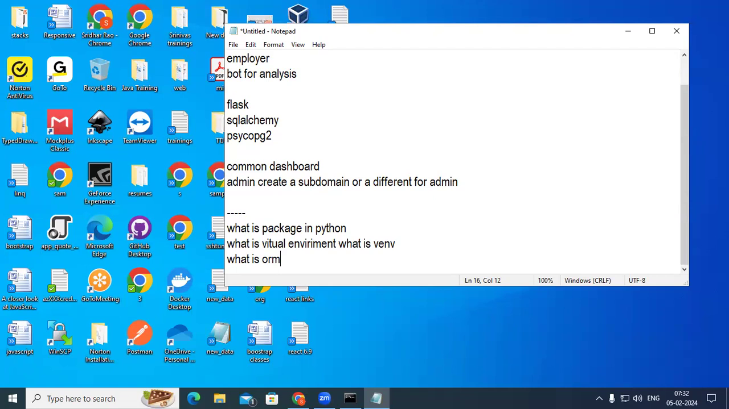So you have to find out all those things yourself. What is a package in Python? What is a virtual environment? What is ENV? You need to understand those things, they are related to Python here. What is ORM in Python? ORM is general, we use it in every language. So in Python, what is ORM? Like this, you should be searching certain things and finding them.